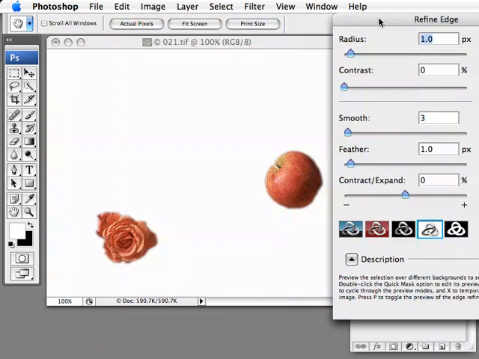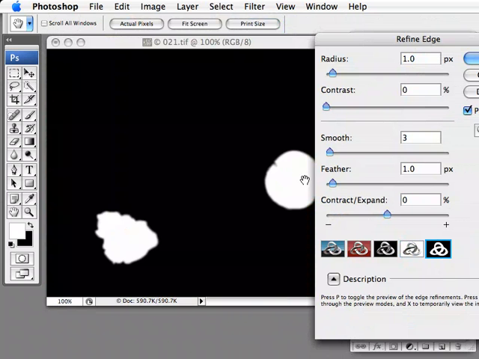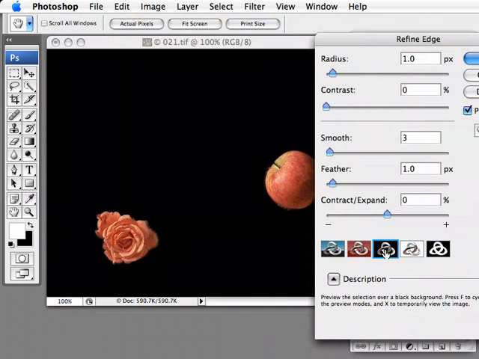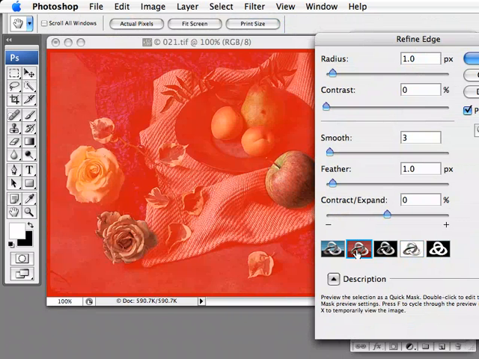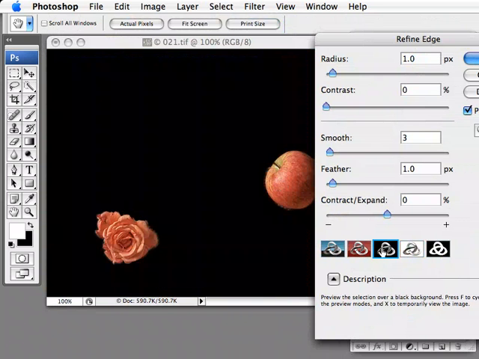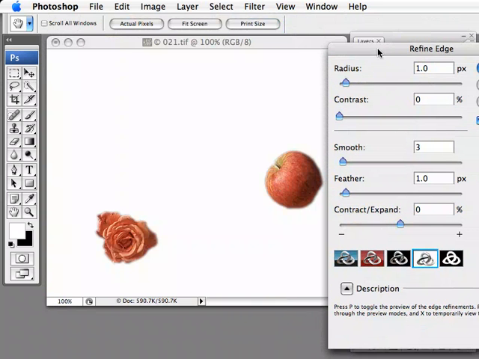It brings up this nice dialog box that you see right here, where I can first and foremost decide how I want to view these edges. So I can click on the mask button. It shows me as if that is a mask or an alpha channel. I can click here and it will put my elements that I'm trying to select over white. Here they're over black. Here they're with the red overlay, and here they're in standard mode. So you can choose how you want to view them. I might go with either white or black in this case, or maybe back and forth between the two.